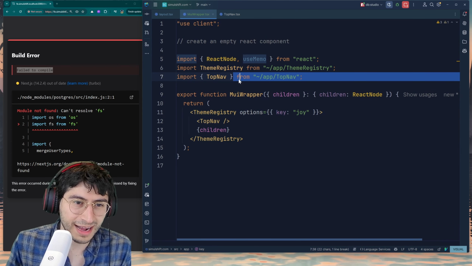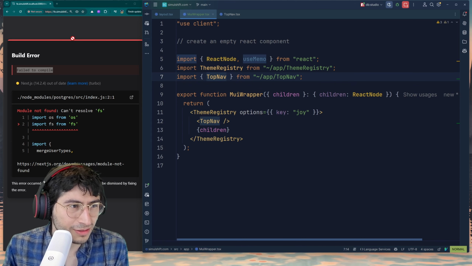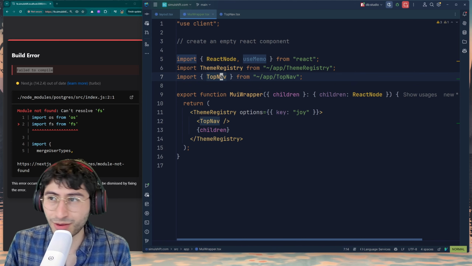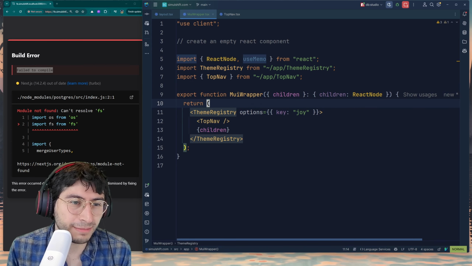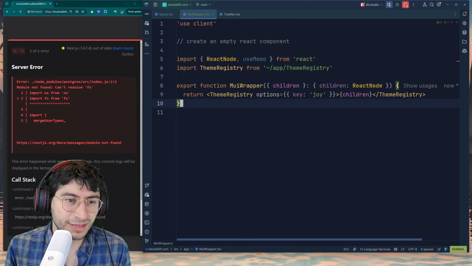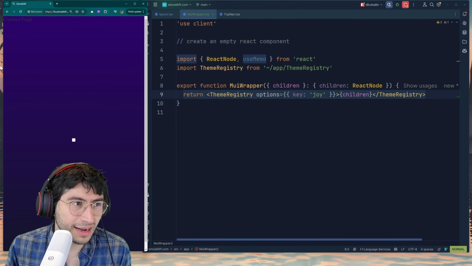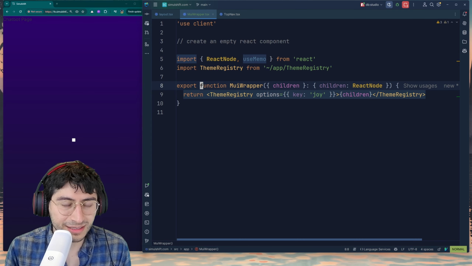So let me show you what they're talking about. I have this unsupported pattern here. I'm trying to import the top nav, which is my server component, into a client component. That's not working. That ain't it. So what I'm going to do is delete this and delete this, and now it's gone. I should have no errors in my website. My website doesn't really have much, so that's good.